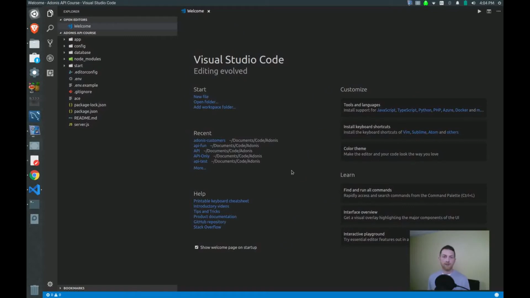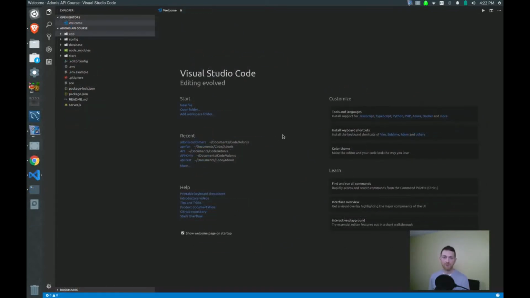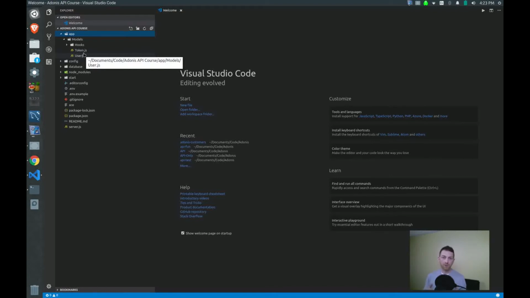And this is our application for the API. Now let's take a few minutes to quickly go over the files that were installed when we ran the Adonis new command. If you look in the app directory, we have models there. Eventually when we create a controller as well, this is where they'll be found.